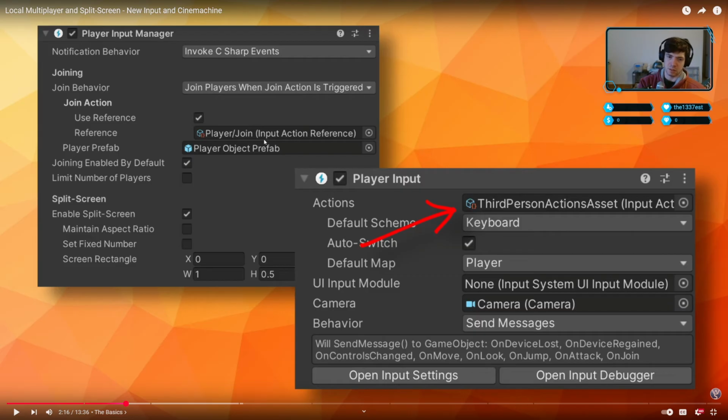Okay, so this guy is saying the join behavior is going to be join players when join action is triggered. Use reference. This is the reference. Invoke C# event is what I did.